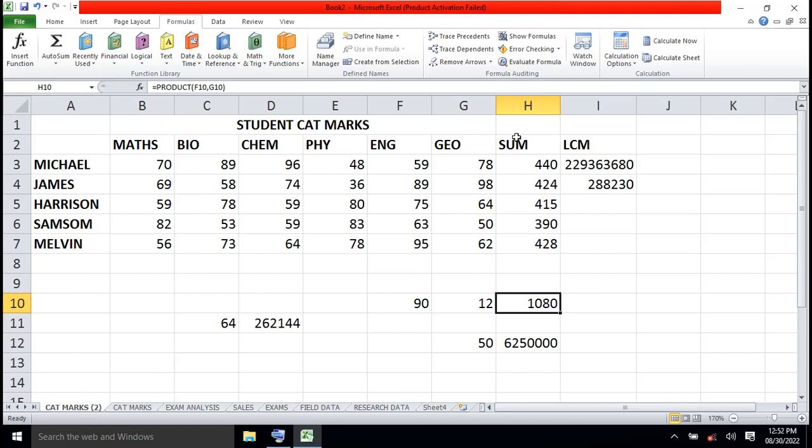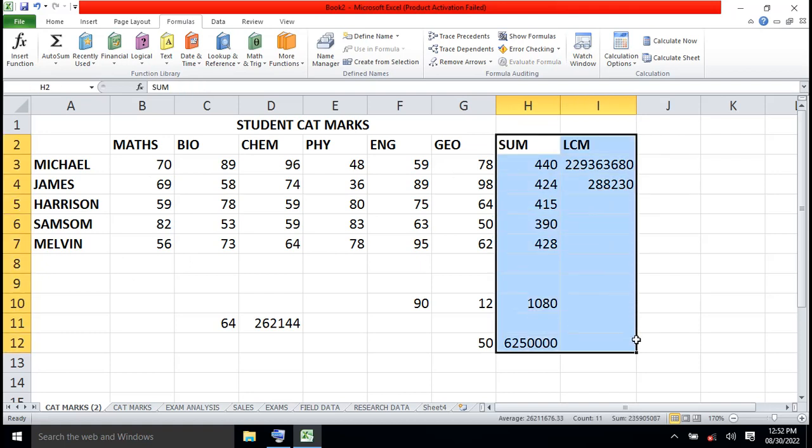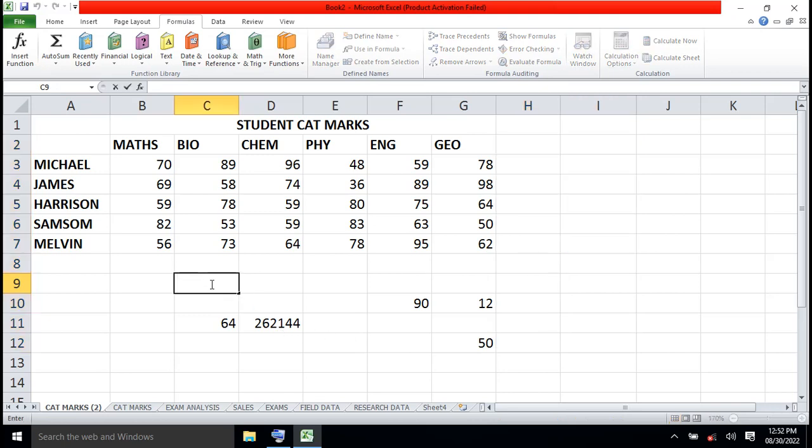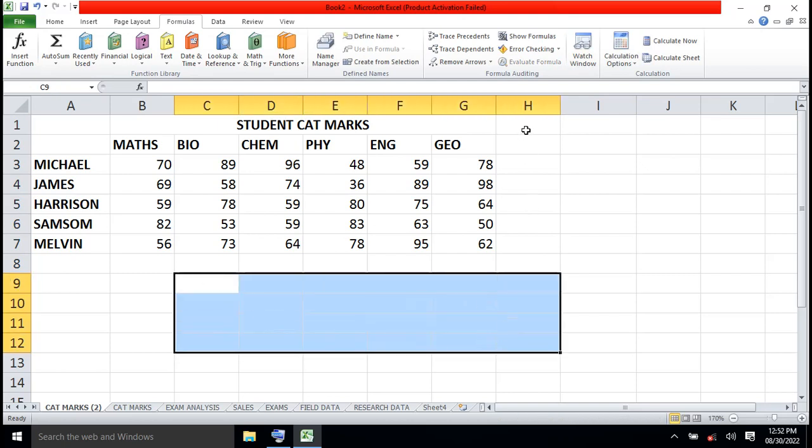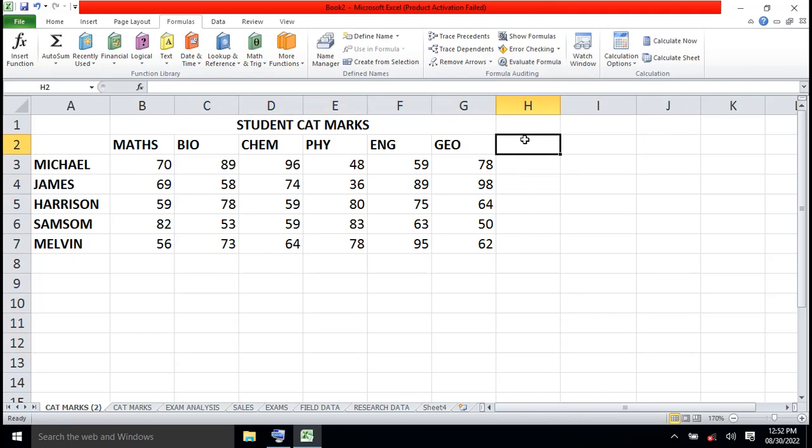We are going to be using our data here, so we will not delete it, but we are going to delete this data here. Let's click and highlight the data, and then we delete it. So now here, the first thing we're going to do is look for the average. Now look at Michael. Assuming we want to know the average performance of Michael, we are going to have to use statistical functions. In this case, we use a function called average.